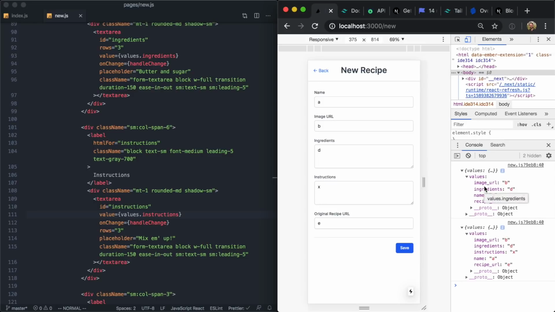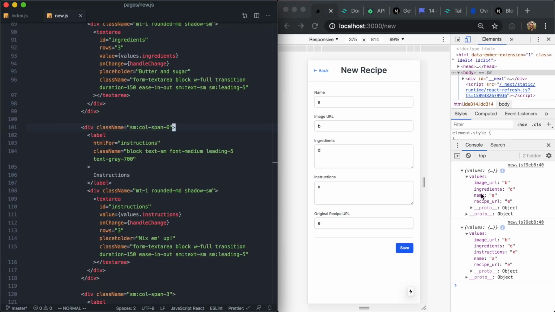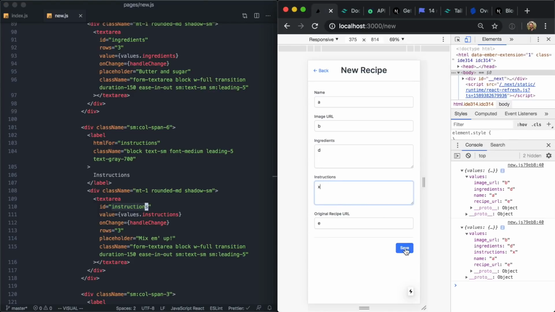And if you see here, when I log the values when I click submit, right now I'm just logging them in the console, we don't have the instructions here. And so I went and saved this, I fixed the ID, and then once I edited this and I hit save, we got all the values.